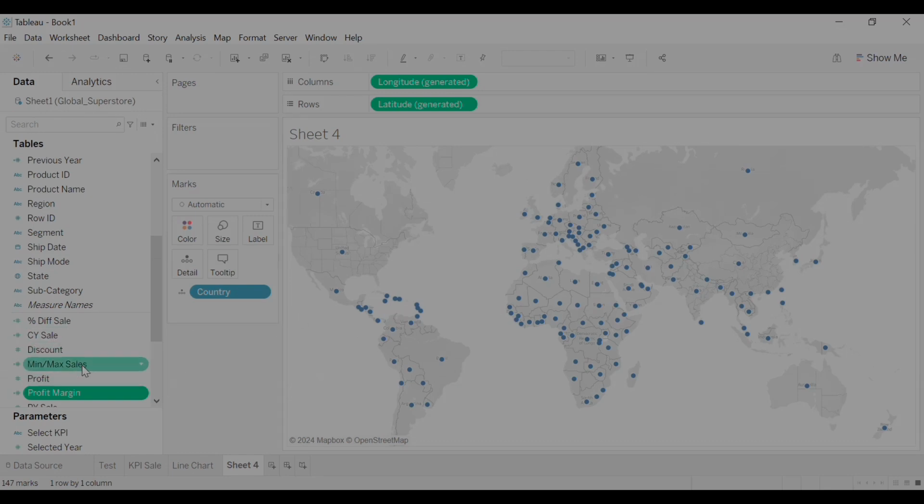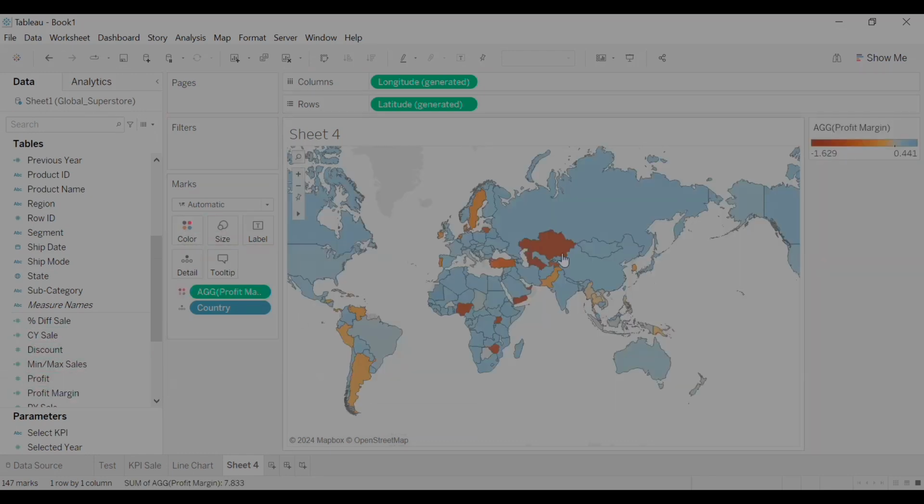So for that, I need profit margin on the color, and you can see that automatically we have what I just requested, right? So we have different colors, color of the profit margin, which basically shows which one has the highest or lowest, but right now it's not very clear, so we are going to change the color to make it much more clear.